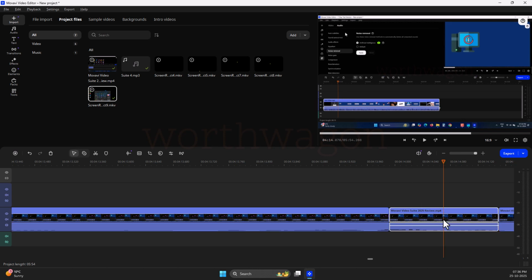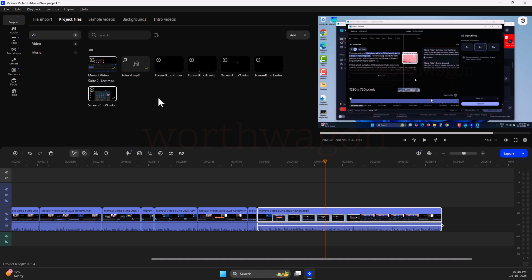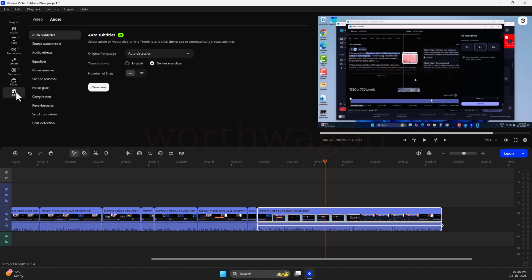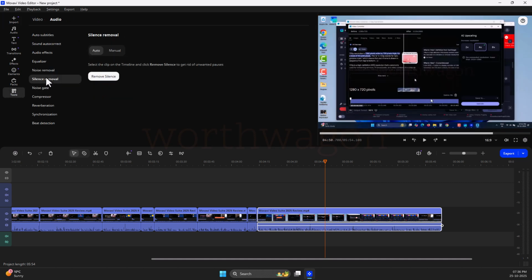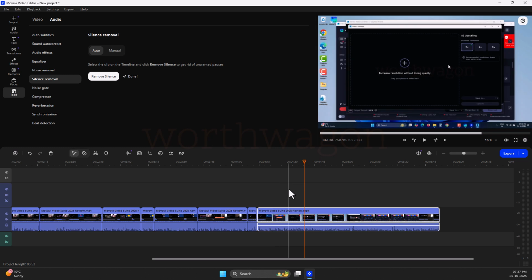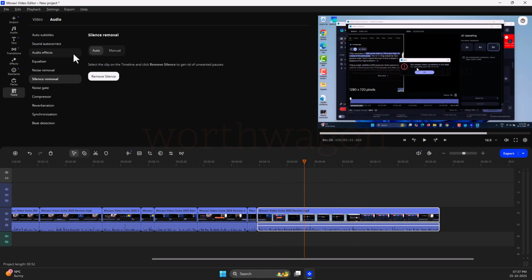If you have a rough clip and want to automate cuts, there's two new tools in Movavi Video Suite 2026 called Silence Removal and Scene Detection. The Silence Removal tool automatically senses the silence in your clip and removes those annoying pauses.